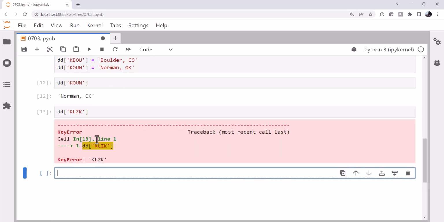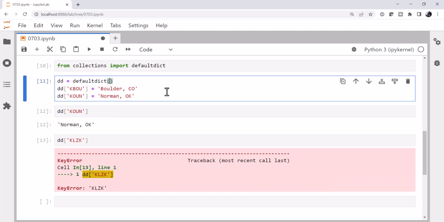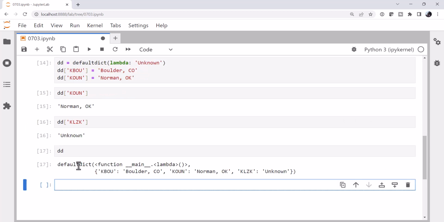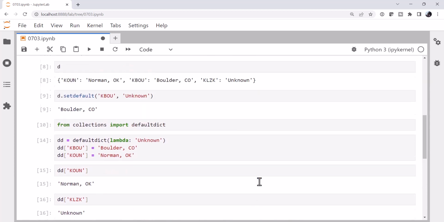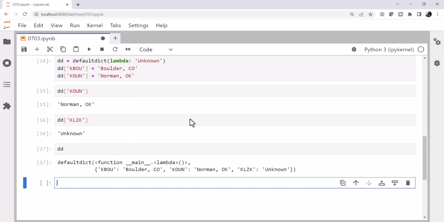Now, if I access something else from the default dictionary, it's not there, I get a key error, but I can specify what I want my default to be. And this needs to be some sort of callable or a type. So I'm going to use a lambda that returns my unknown, and there we go. Now I get unknown. If I look at my dictionary, we see that unknown has been inserted. So this works like setdefault, but is much less complex to use later in your program once you've created it.